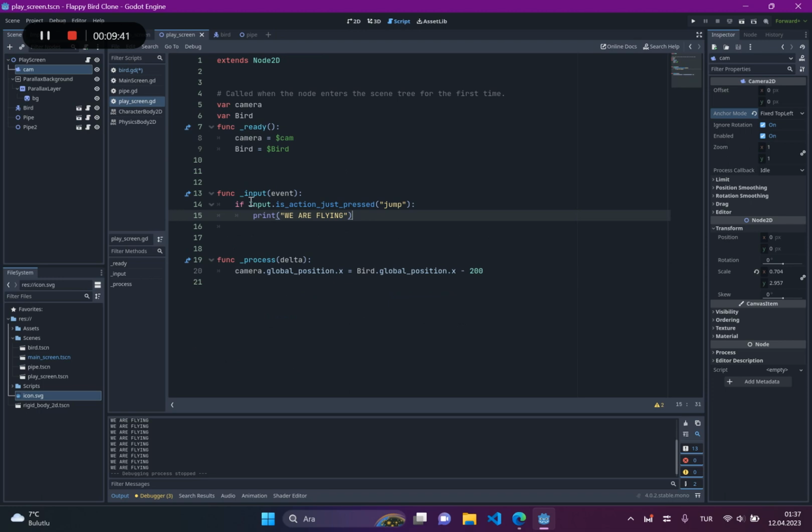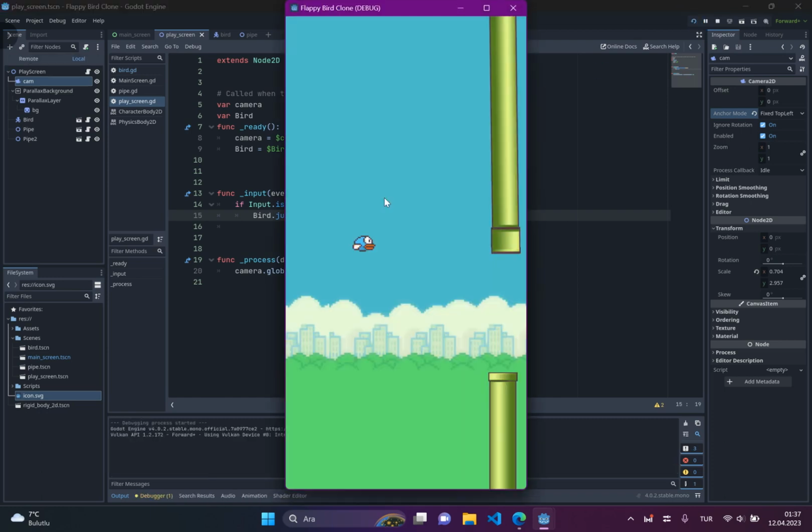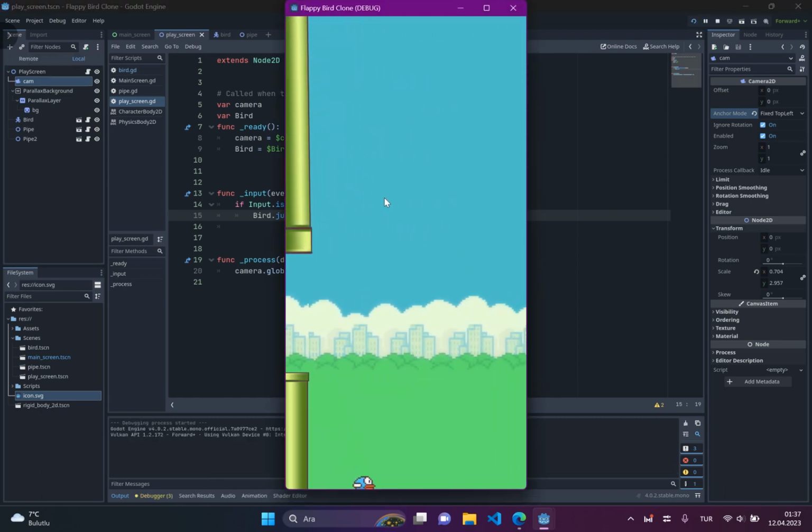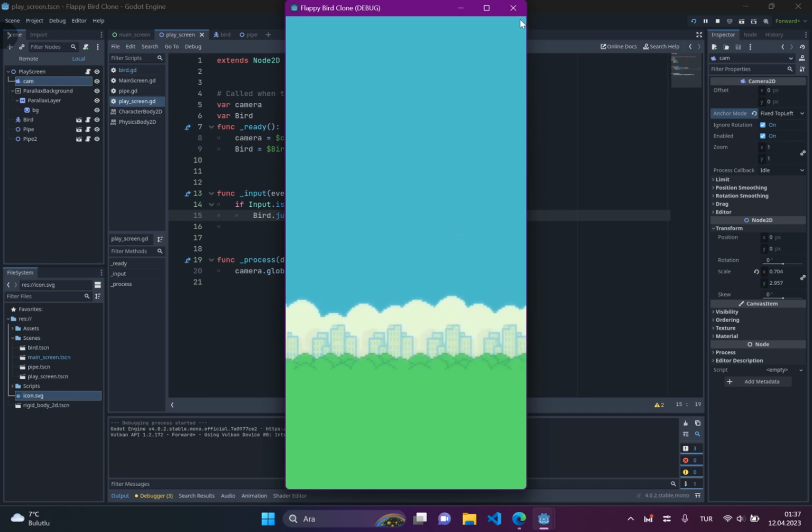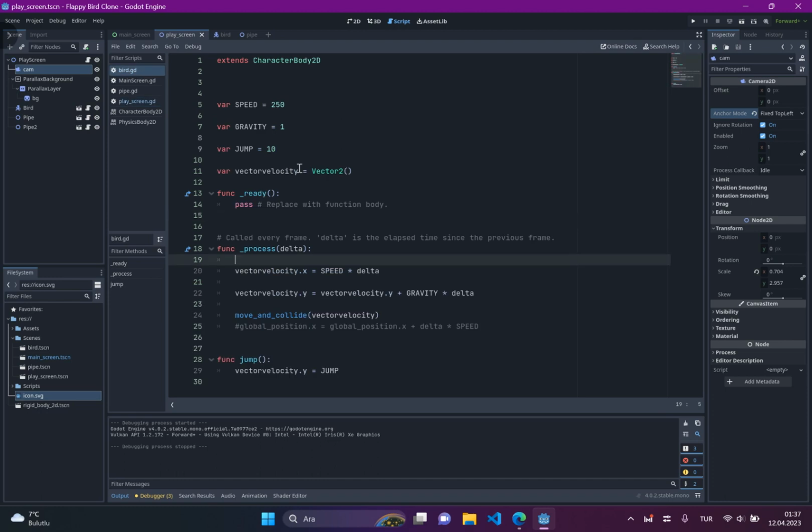Not yet. We should come here to function input. Instead of printing we are flying, let's just make this bird.jump. Okay, now we must be done. Click on the run button, click on start, press the space, but this literally pushed the bird to the ground. But we can fix that. We should set the jump as this, like this.